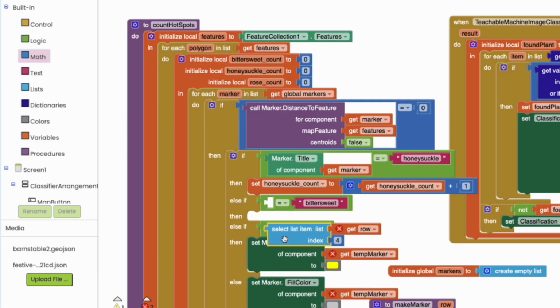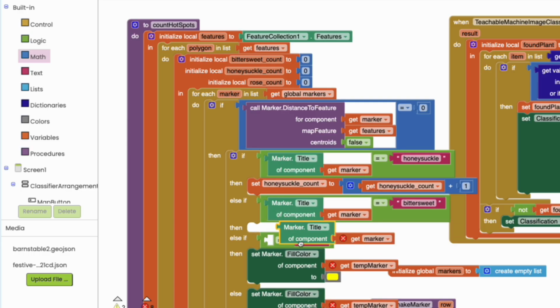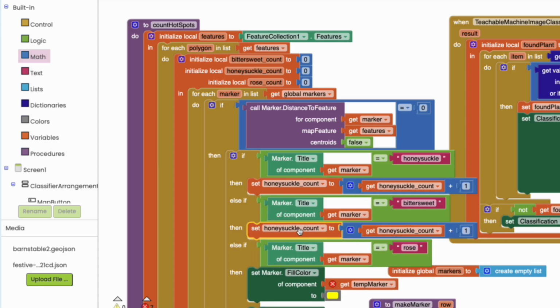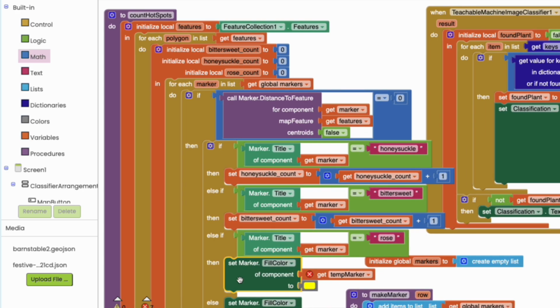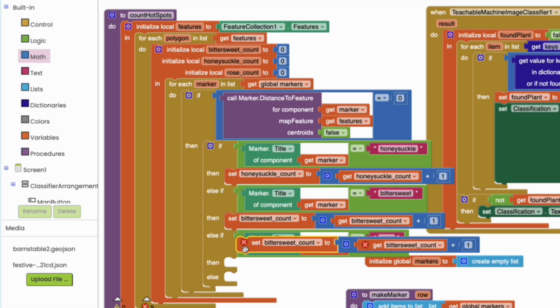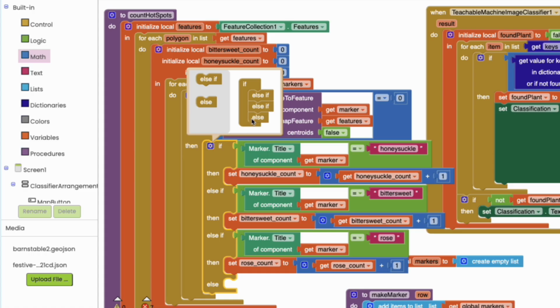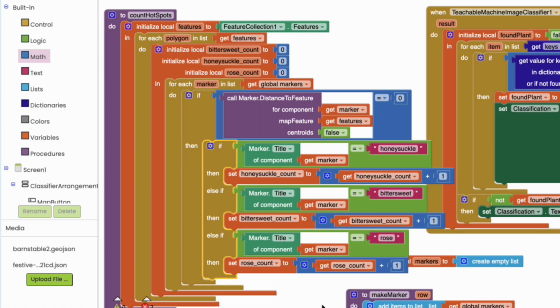And again, I'll get rid of these, copy. If it's the honeysuckle, otherwise it's the bittersweet. And then this one, and then this will be the rose count. So I'll add 1 to the rose count. Otherwise, I don't have to do anything. So in fact, I can get rid of this last else, or you can just leave it blank. Either one. So I'm now adding to those 3 variables.